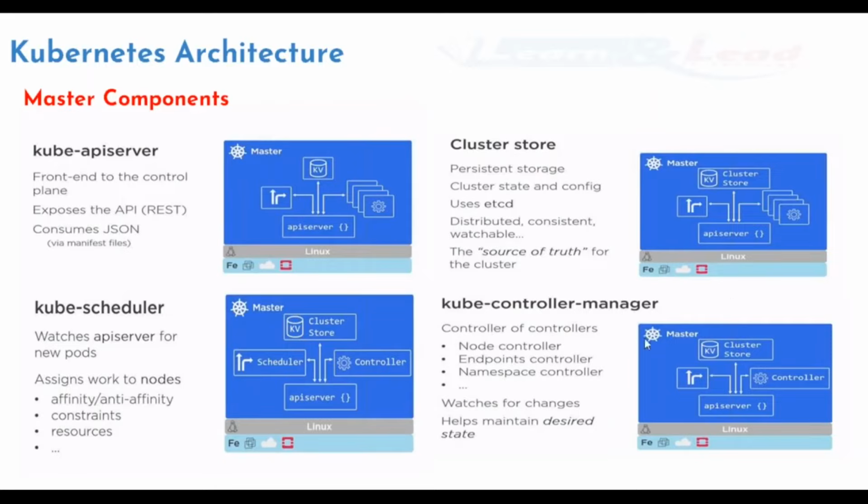Now, similar to that, there is something called the controller manager on the master itself. This is a controller of your cluster, which means that it watches and monitors your cluster continuously. Let's say that my cluster should be in a certain state, which is called the desired state. If a deviation happens from that state, this controller manager immediately acts upon it and takes care of restoring the desired state accordingly. So it watches for the changes and helps maintain the desired state. That is your controller manager.